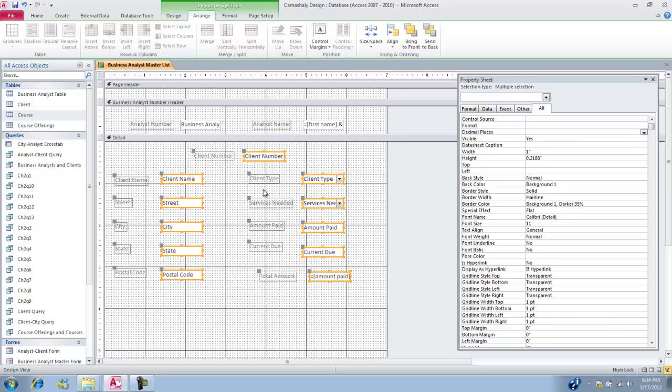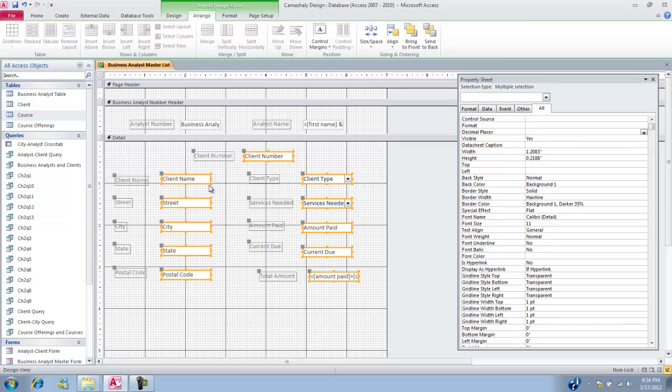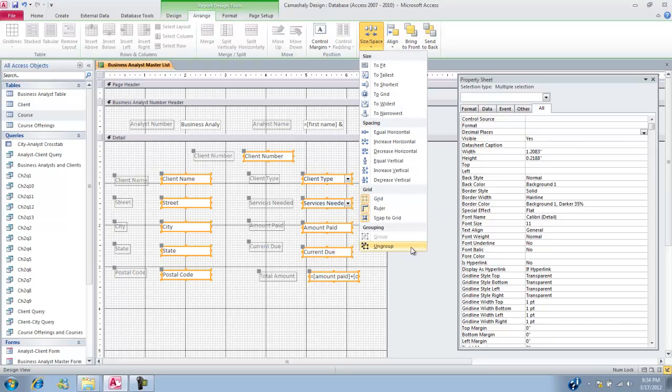What else I can do when I group it is if I do something to one, widen it, it widens them all. If I narrow them, I narrow them all. So that's a neat way to do a bunch of them at once. You may want to ungroup them once you're done with that, just so you don't accidentally continue that throughout the process. So that's an interesting thing that you can do.